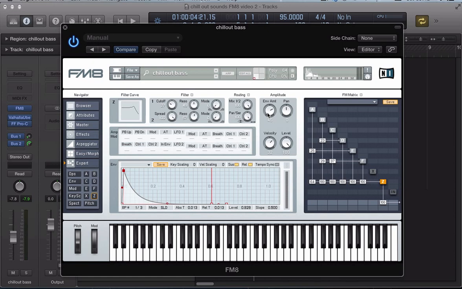Today we're going to recreate this chill out bass in FM8. You can download this patch directly from the FM8tutorials.com website. There's a link on the screen. I'm going to go ahead and recreate it here.